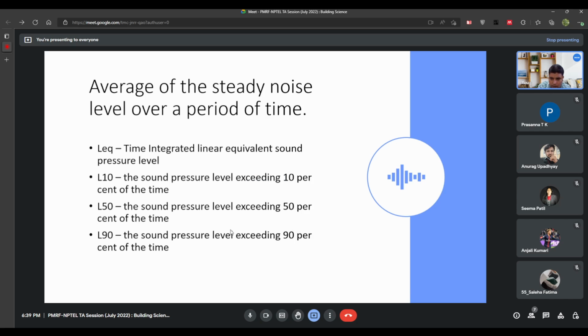For example, L10 is around 70 decibels and L90 is around 50 decibels. It means that just for a smaller duration of time, the sound level exceeded 70. But since L90 is 50, you can consider that on average, the whole space is acceptable if the acceptable decibel range is below 60.